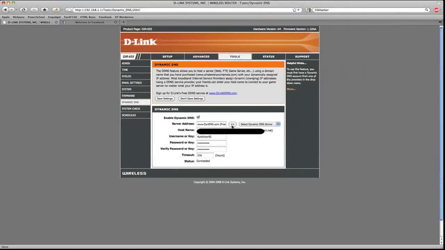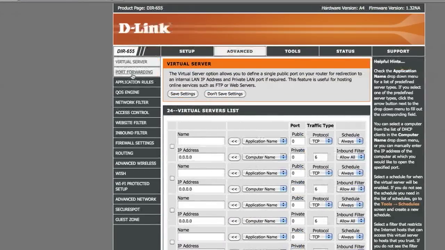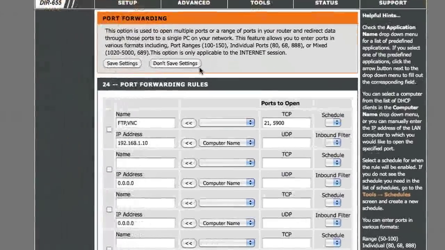So now that you've finished setting up your account with Dyn Dns and you've linked it to your router, it's time to set up your port forwarding. And this is done through your router. On mine it's under advanced and then port forwarding. For yours it could be anywhere. Just look for port forwarding and get to there.